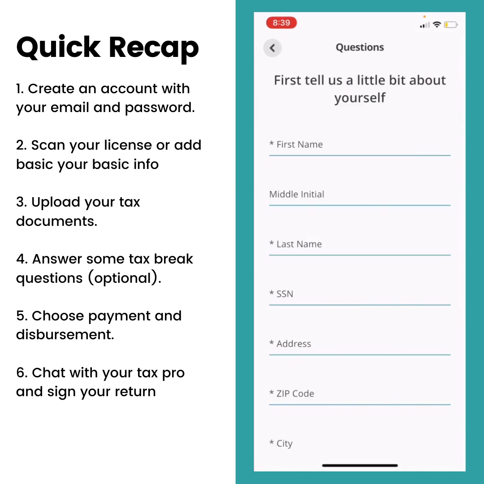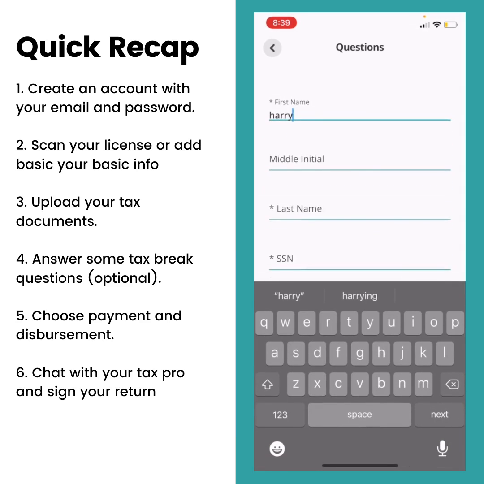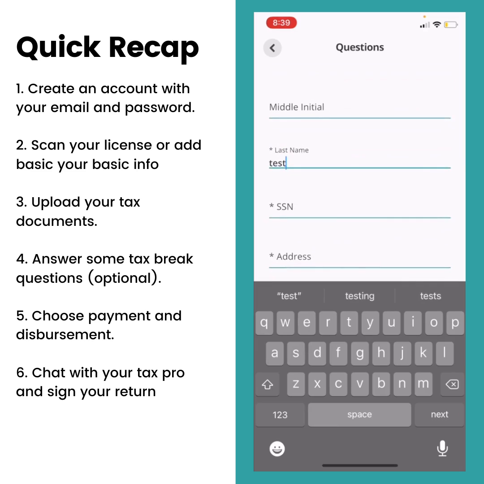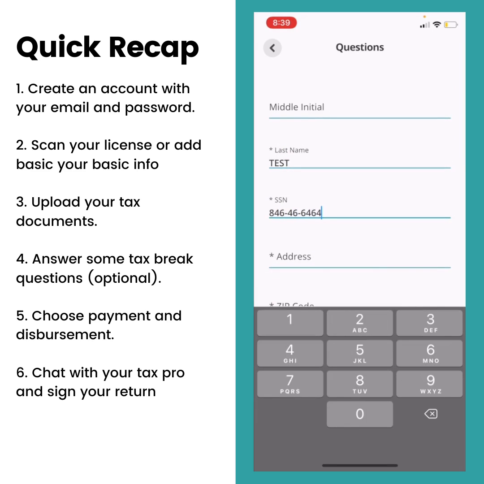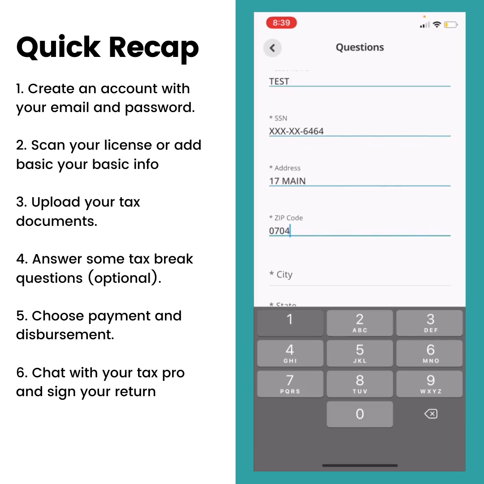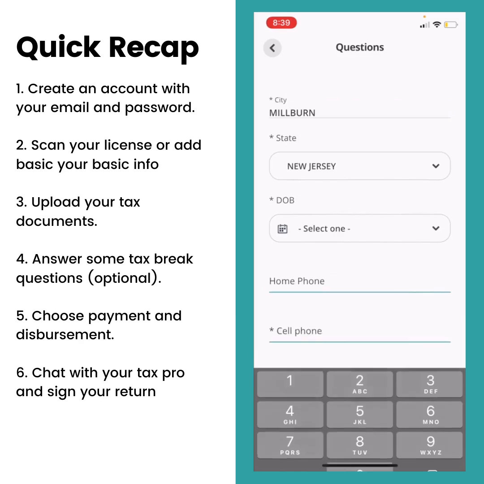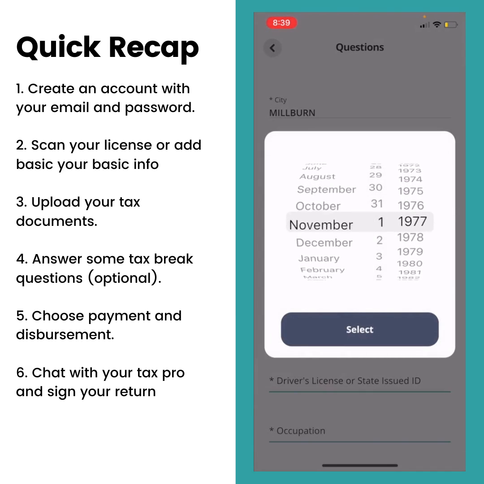So this information would have been auto-populated. We'll go ahead and include this. So we'll go ahead and include Harry. We'll include the last name here. You can include your social security number there. Include your address. Once you include a zip code, it'll auto-populate the city and the state. Then include your date of birth.